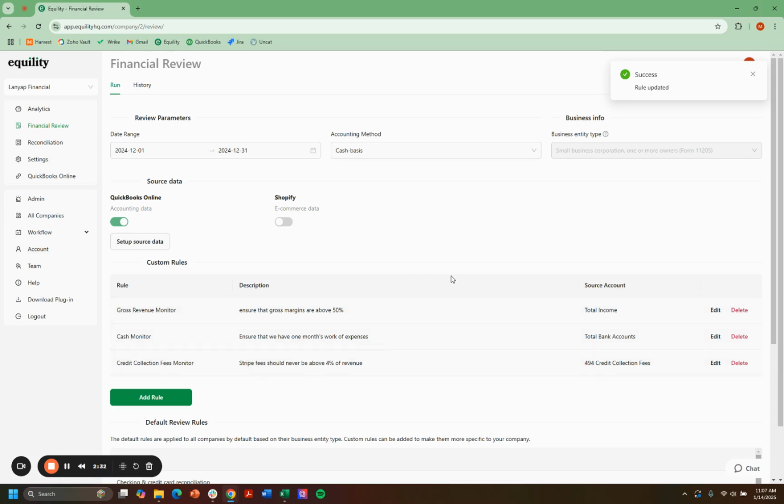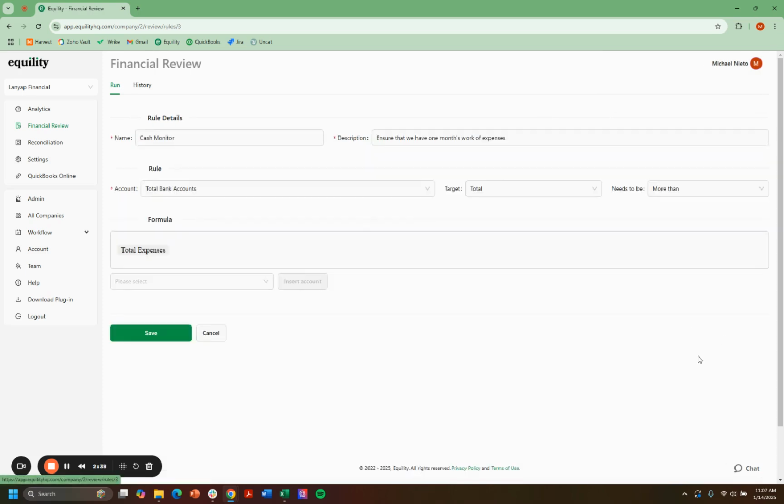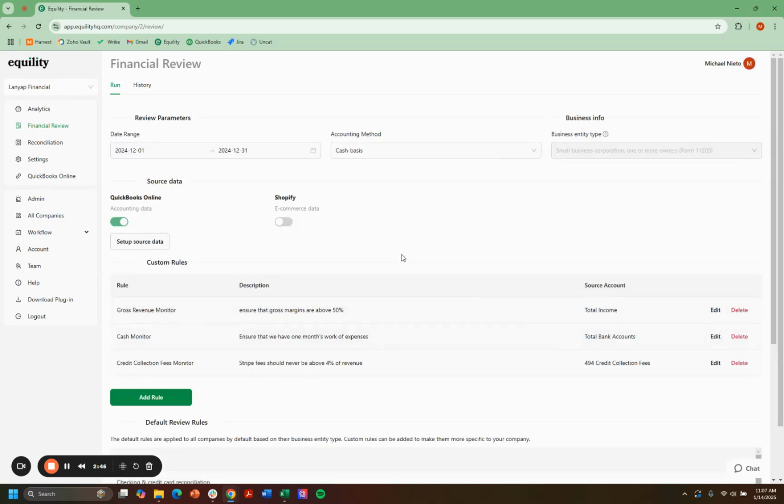We improved upon it. And then we have just one other rule for cash monitor, ensuring that we have 1 month's worth of expenses, which is done by looking at the summation of the total bank accounts and making sure that they are more than the expenses during the period.